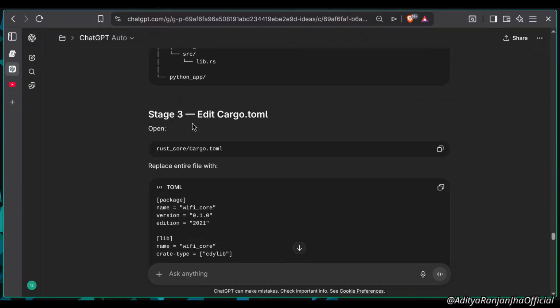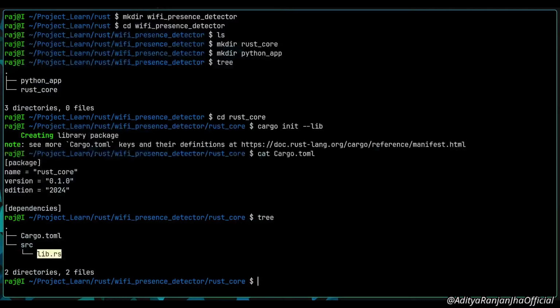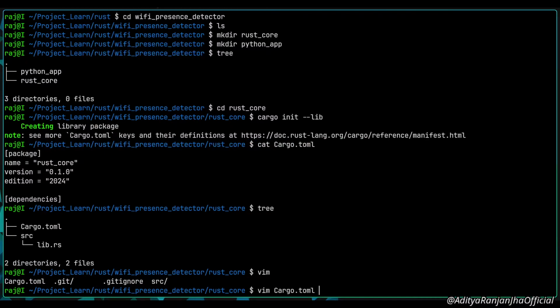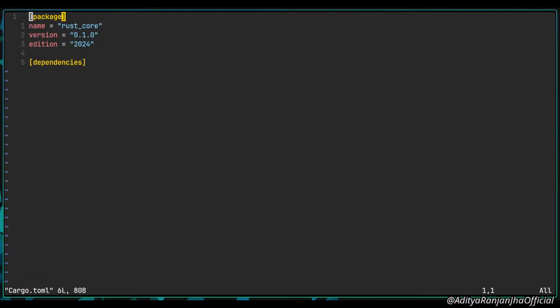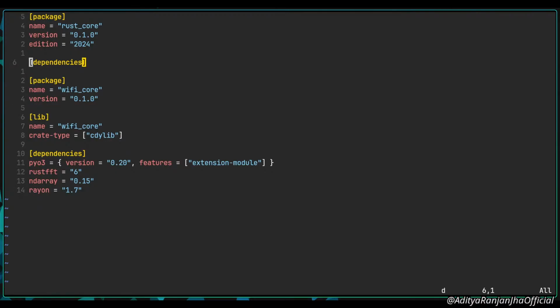Now stage 3 is to edit cargo.toml. Well, I think for the editing part, we shall do it without any sort of mistake. So this is not an experimentation. This is just an implementation that we are trying to see if possible or not. So package is still there. Dependencies, well, we'll delete these.